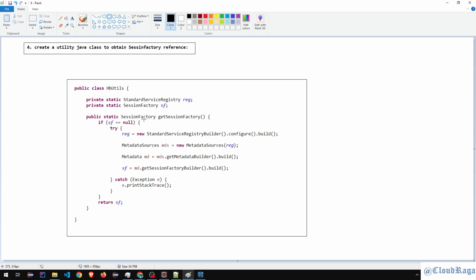So what I just did, we are following the same DRY rule, which says fetch out all the common code which can be used multiple times. Anywhere I need a session factory object, I can just call this method, and you can see the method is static. That means no need of object creation. Just call HBUtils.getSessionFactory and you can easily obtain the session factory object.